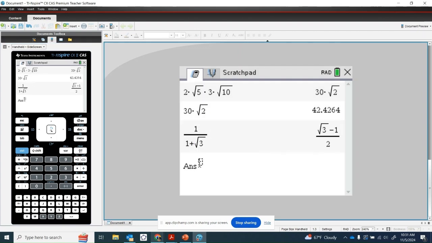So let's say I needed this. I want to take 17 to the 2.1 power.